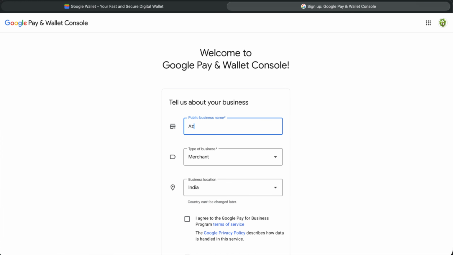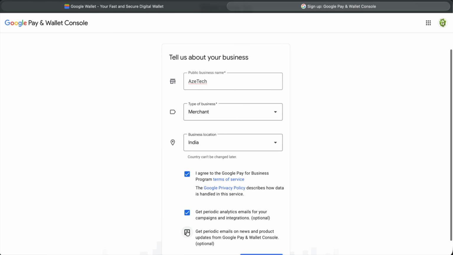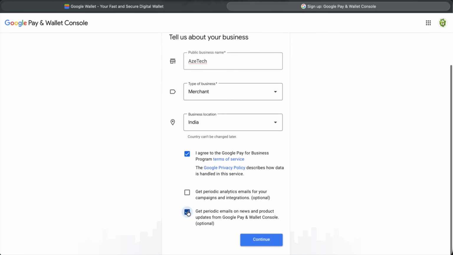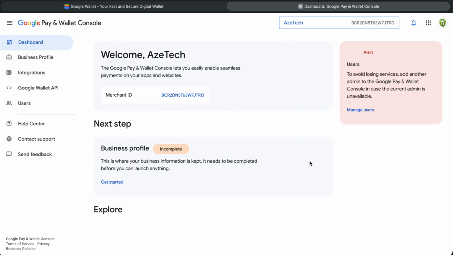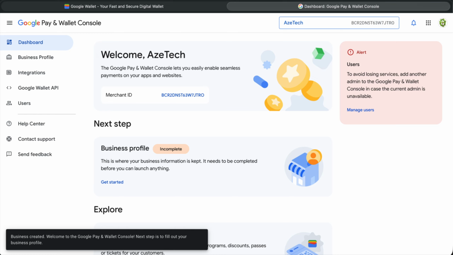Here you can create your business name. I just created mine, selected the country, and selected all these things, whatever you require for this, and tap on continue. Once you're done there, you will be inside the Google Wallet console. Yeah, here you find this. This is what it looks like, and you have the merchant ID over there.